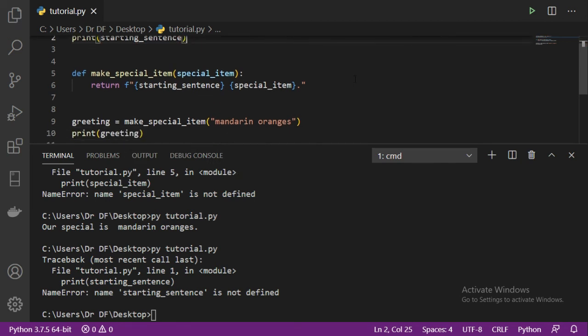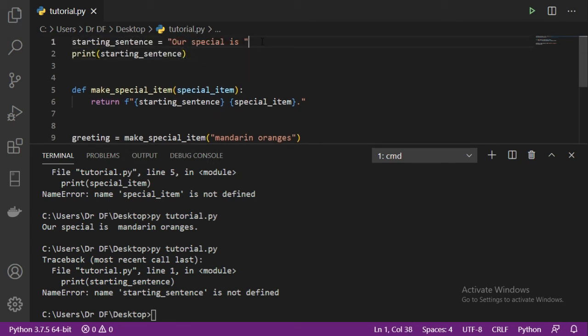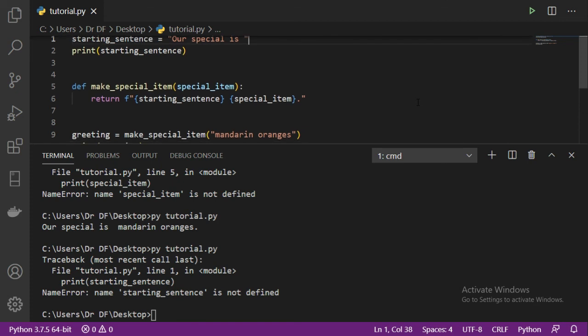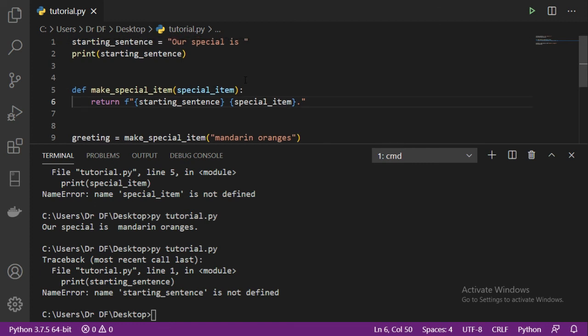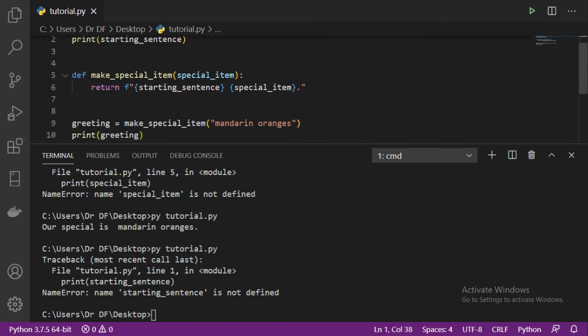So now the scope of this variable at the top is the whole file, but for functions, for example, the parameter variables here, this variable special_item, its scope is just inside this function. On the other hand, these variables here, we name them global variables because they're declared in the global scope, and can be used in these scopes here, like make_special_item.